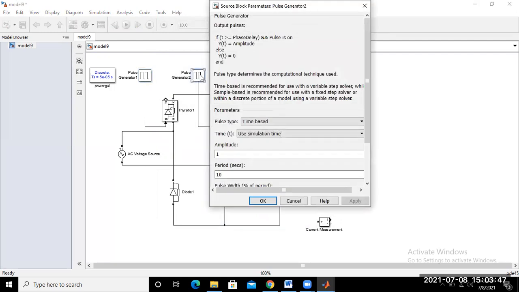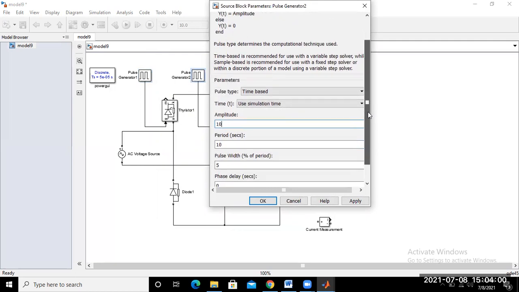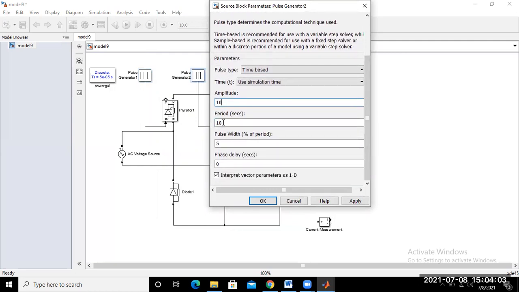pulse generator. That means again amplitude value is your 10, suppose that, and period is again 0.02. What is the phase delay for this one?